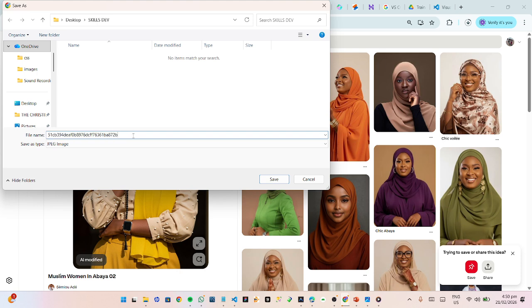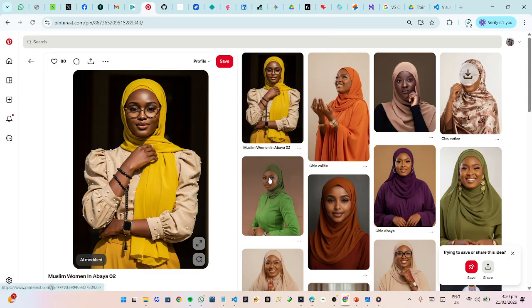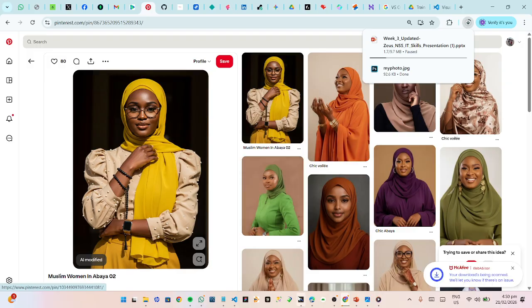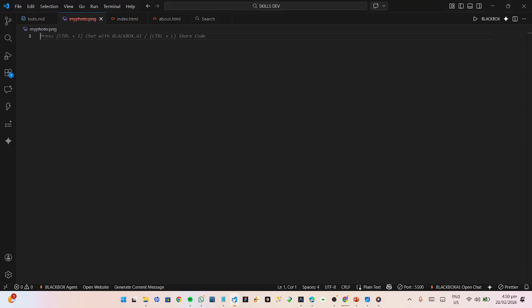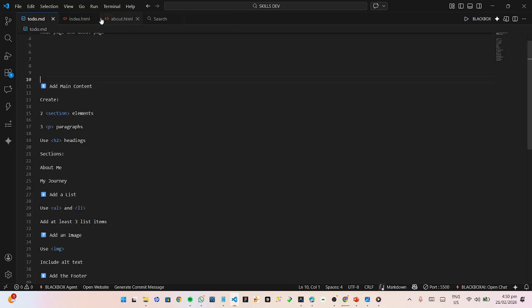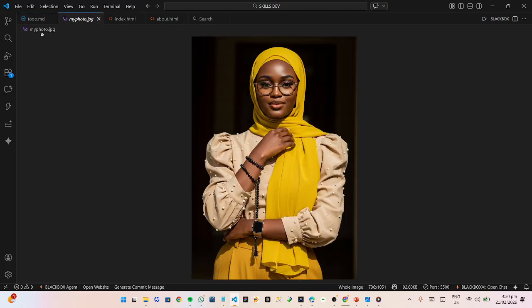Yeah, okay. Skill development. Then let me save it as my photo. My photo, and choose the JPEG image. Then save it nicely. So when I open VS Code, I need to see it there. You see that I have my image here nicely. The image that I saved came and I named it my photo dot JPEG nicely.